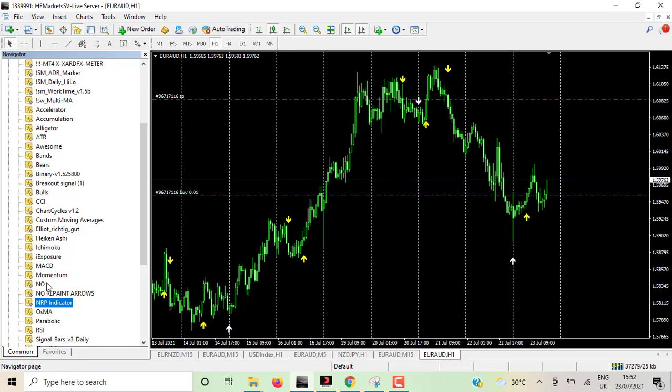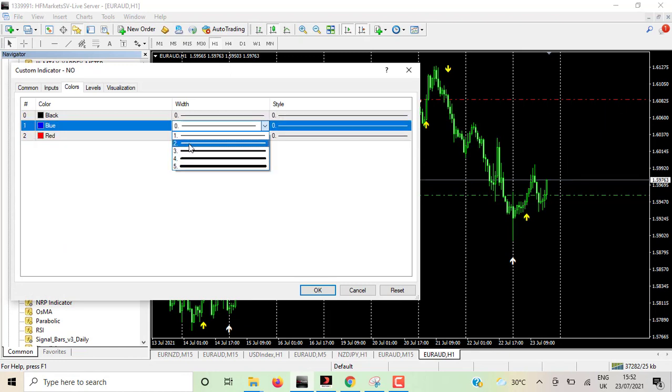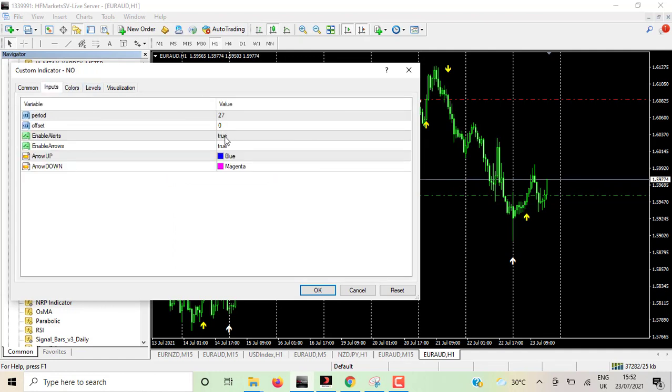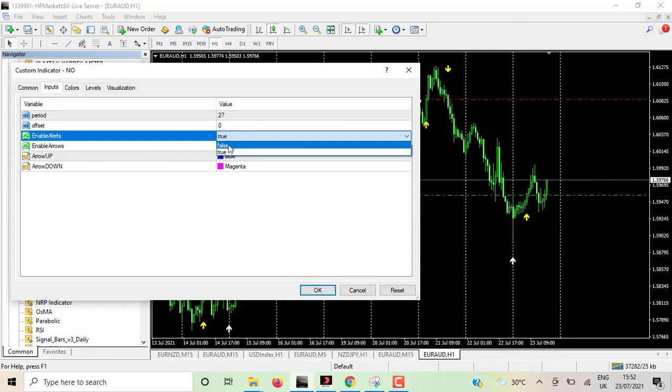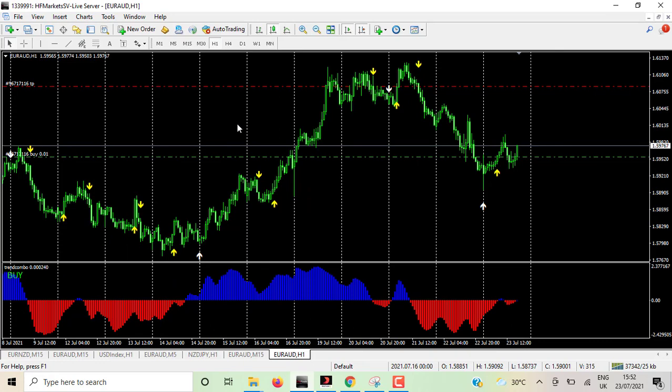Then the third one I'm going to add is this indicator. Let me increase the width a bit. Then enable alert, I don't want to. You can leave the period, and after that, just click OK. Now we'll be using these three indicators to trade.